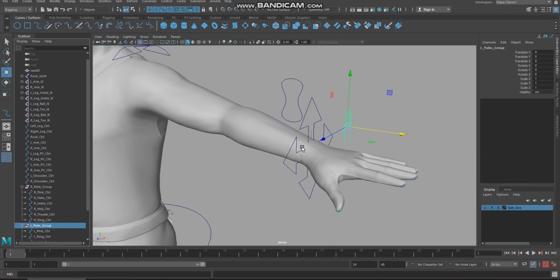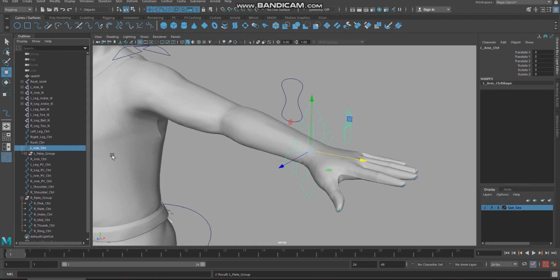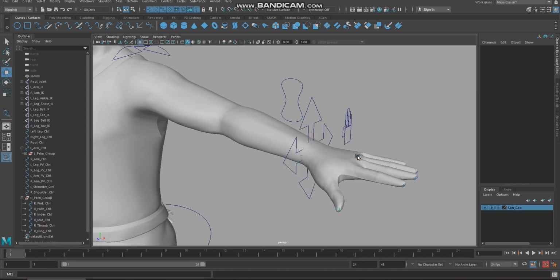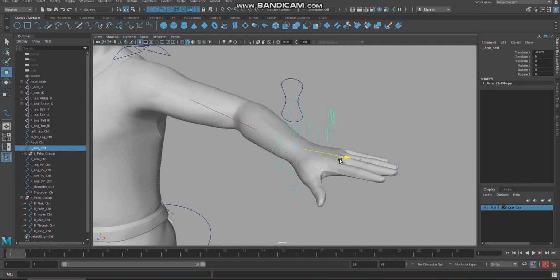So for that, I'm going to my outliner and I'm going to click the middle mouse button, hold it, drag this option and move it under the left arm control. Now under my left arm control, the palm group is there. If I select my left arm control, it is there. This is fine.